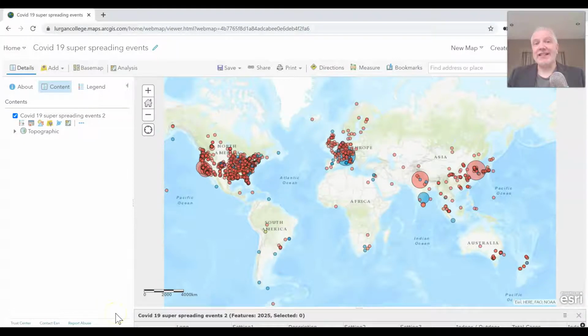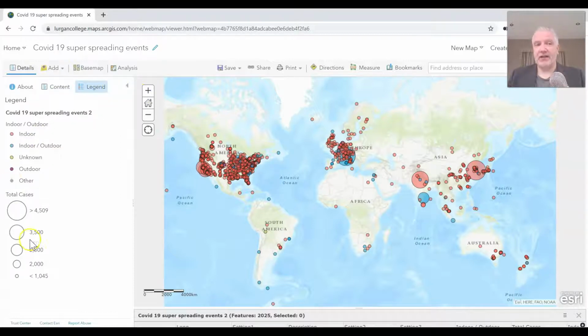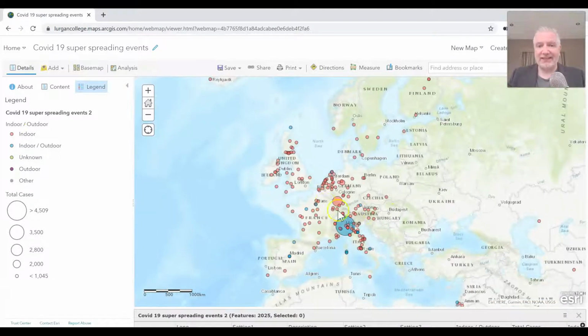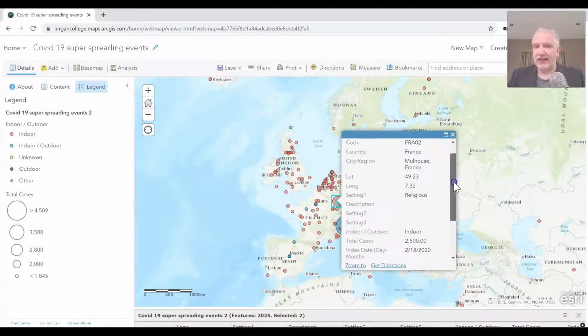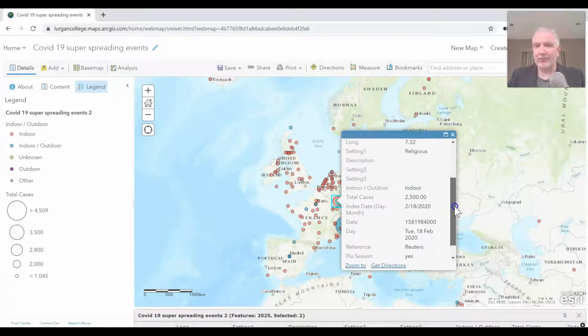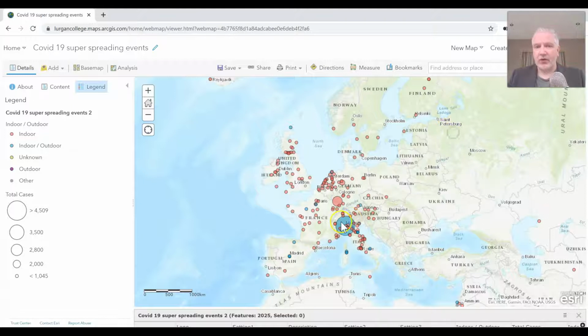I've already taken this spreadsheet and imported it into ArcGIS, and I've done just a little bit of basic manipulation of the data. I've shown proportional circles that show the size of the total number of cases and then the key for the indoor and outdoors. Now what we can easily do here is begin to see where some of those patterns are. Most of them are indoor or a mixture of indoor, outdoor, and what we can do is click on any one of these and start to get a little bit of an idea of what happens in this event that caused these things to occur.